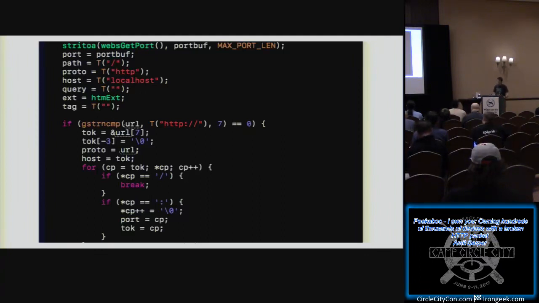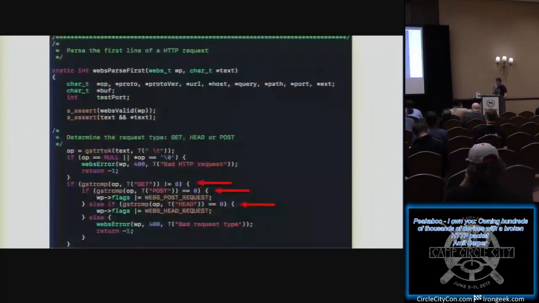So we started looking at this function and we found this function that's called webs get port, and this just takes the request and figures it out. Okay, there's the protocol, there's the path, there's the host name. So we're like, okay, we're in the right place.